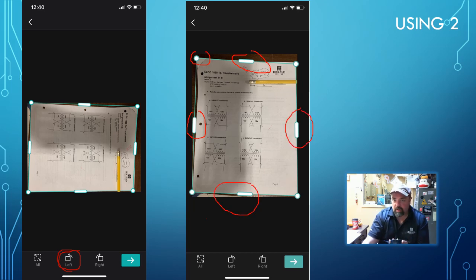Try not to get too much of the background. Try to eliminate some of the background if you can. Play with the app a little bit and try to improve how well it'll go. It'll actually do a really, really good job. In the next set of slides, I'll show you what the document looks like once it gets scanned and converted from a picture into a PDF.